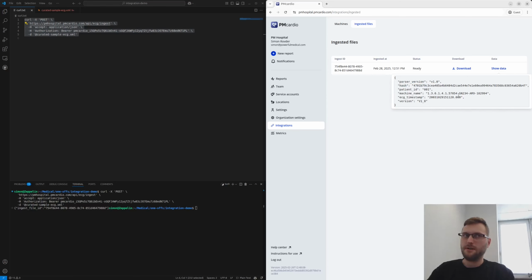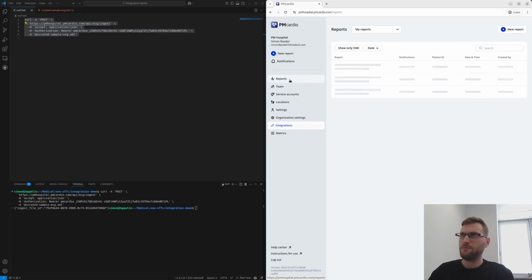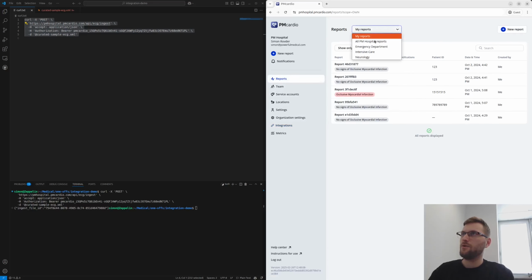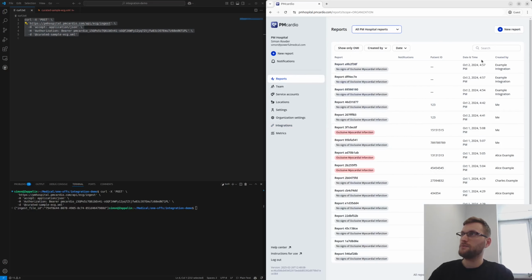Crucially, when you set this up initially, this is the only list the file appears in. It will not appear in the reports. It only appears in the integrations tab, which is only available to the super admins. If I go to reports and I search through all hospital reports, you will see there is no record of it here yet. And this is because we haven't mapped the ECG machine to the location itself.